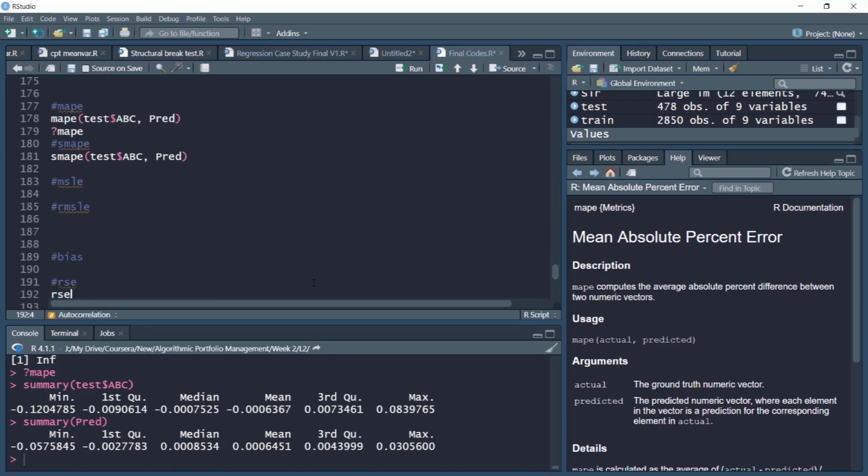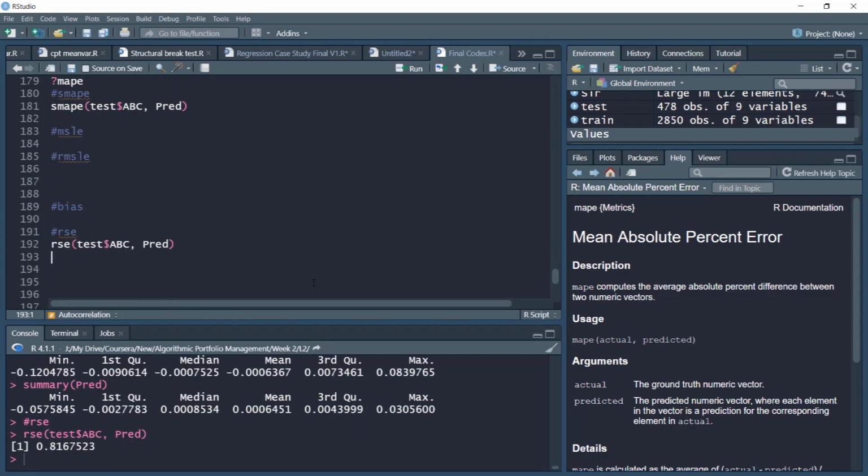For example, you can simply type RSE test $ABC along with the predict object. The syntax remains the same, and you can get the RSE object. You can also have RRSE, which is the root relative squared error between the two vectors, and so on. There are many measures. These were the most important ones.